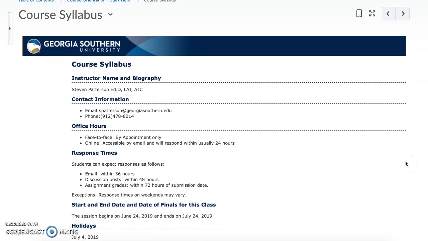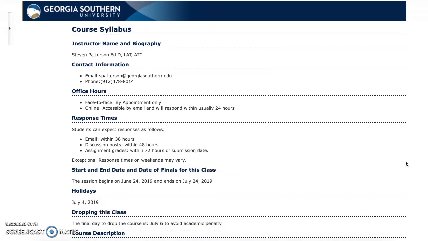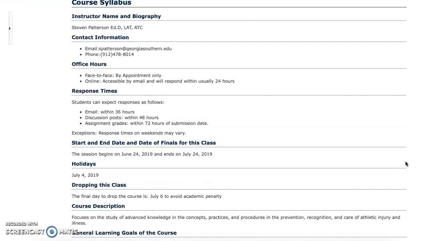So here's our syllabus. Office hours are by appointment only if you are in the area, but I always try to be accessible by email. I usually respond quicker than 24 hours, but please give me about 24 hours to respond to you. On weekends I may not be available that much, but I will always respond within 36 hours, and I'll try to get your grades for each of the assignments and discussions within 48 hours. Assignment grades, because of how they're tailored, may take a little bit longer, especially the midterm that you're going to be doing with the video that we'll talk about later.